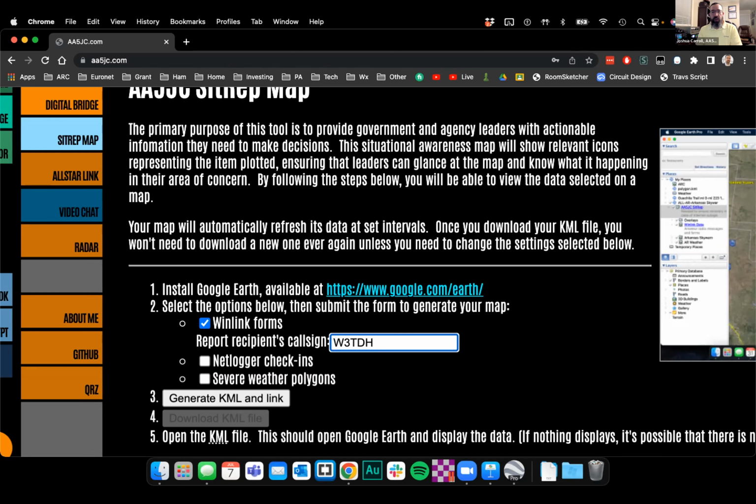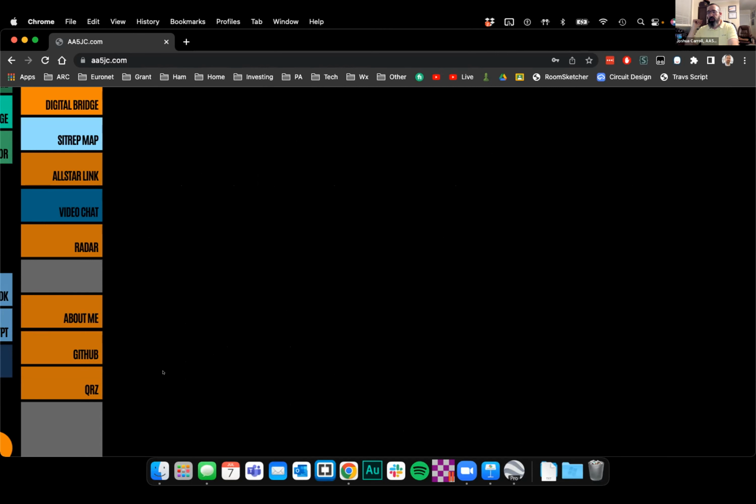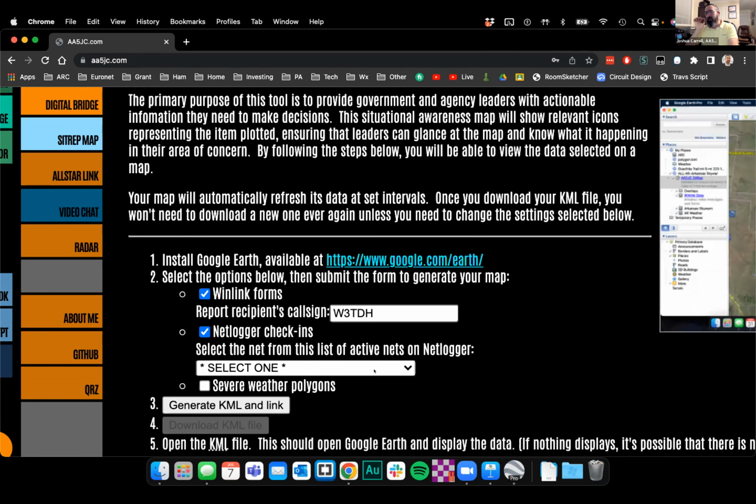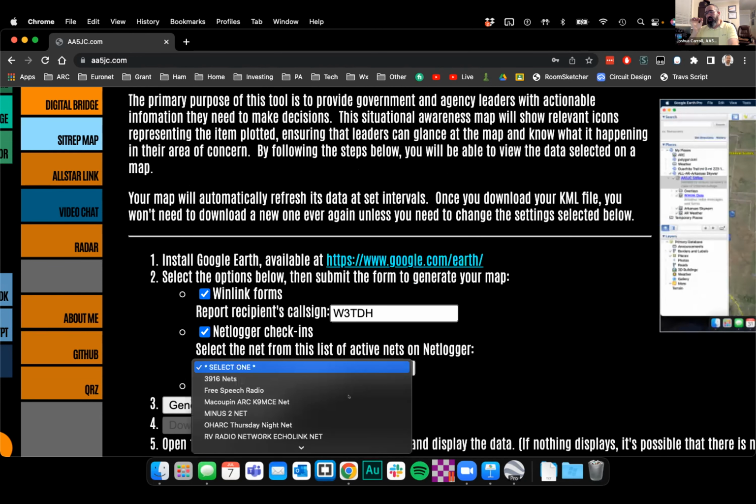It's just a little console. You just double click, let it run, minimize it. It takes care of the rest. It'll collect your messages, send them up, store them in the database. You can choose to include NetLogger check-ins. There has to be an active net going currently.